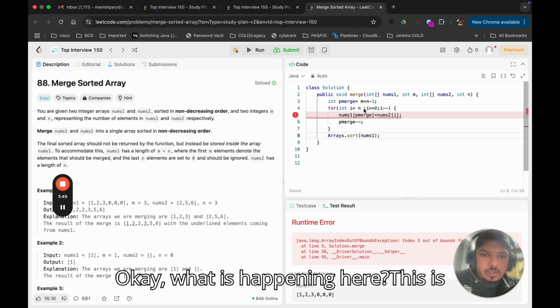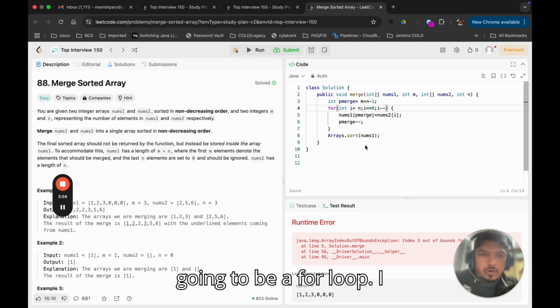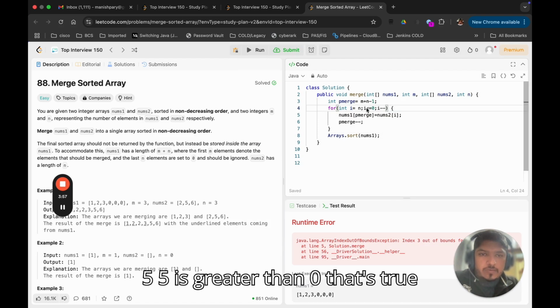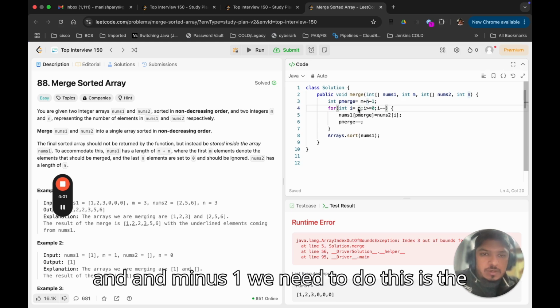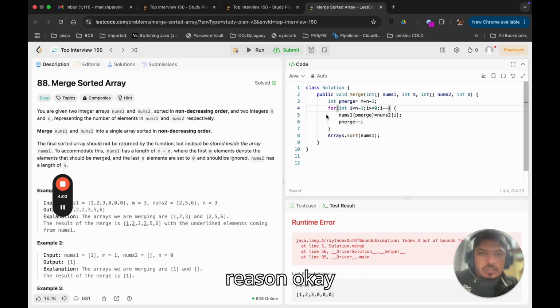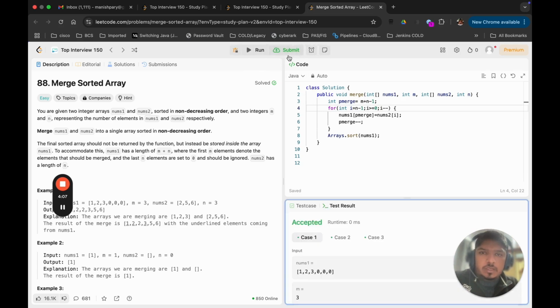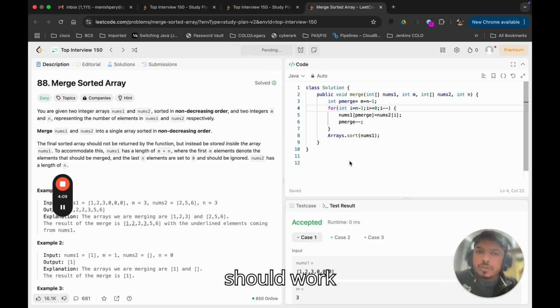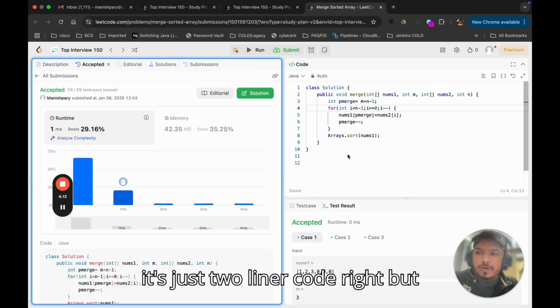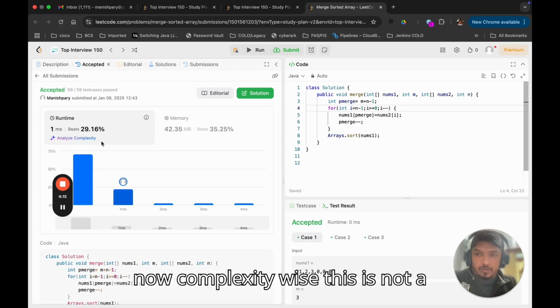Okay, what is happening here? This is going to be a for loop. i is 5, greater than 0, that's true, and minus 1 we need to do. This is the reason. Okay, cool. It should be accepted. Submit. It should work. It's just a 2-liner code, right? But complexity wise this is not good.